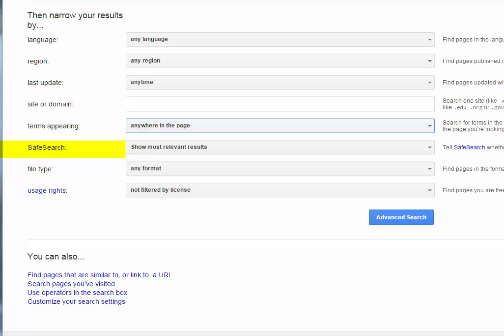Safe Search is just like what it sounds like. It lets you choose if you want to show the most relevant results or if you want to use some of Google's safety filters.